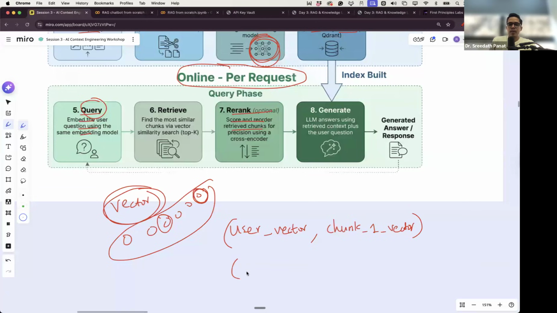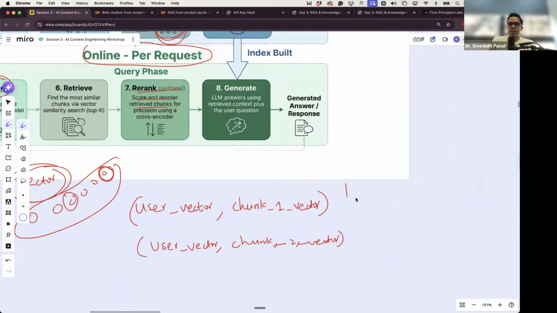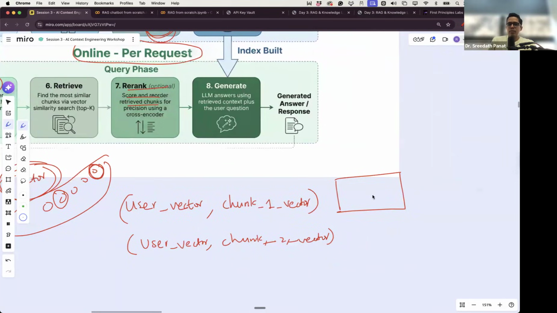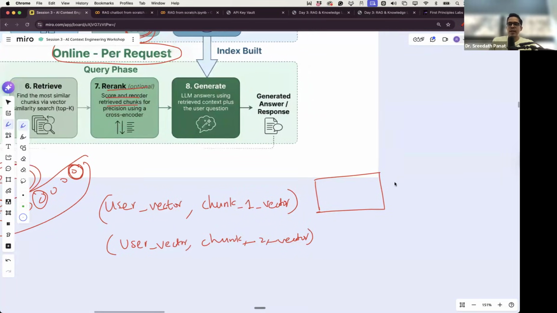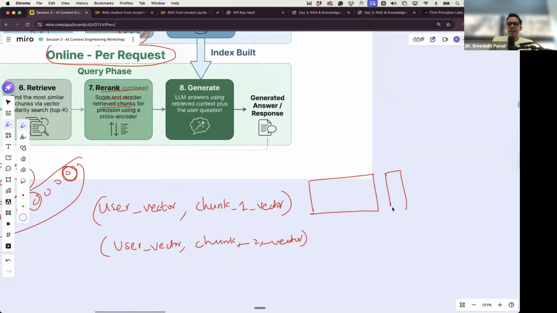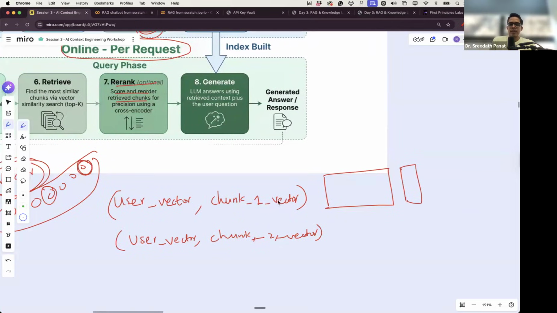So this will be one pair. Then another pair will be user vector, comma, chunk 2 vector. So chunk 1, chunk 2 are the top 15 items that have been retrieved from the retrieval algorithm. And then this will be passed through another embedding model, which will be like a language model only, a large language model. But this large language model's output will not be next word prediction, because at the end of the large language model, there will be a linear layer which will project whatever the final representation is between this user vector and chunk 1 vector converted into one single token sequence.